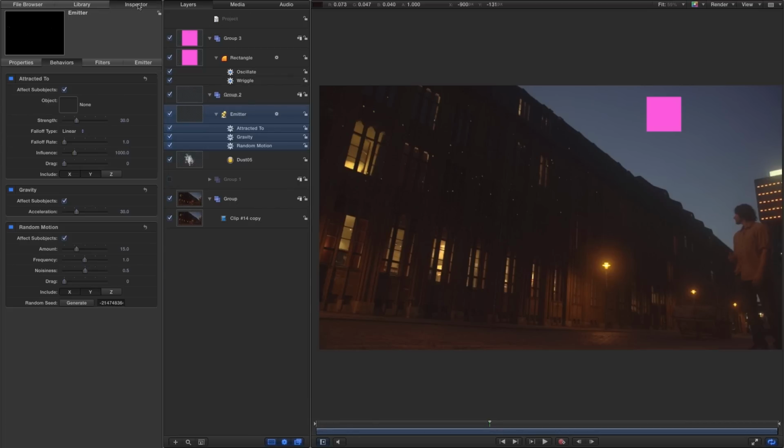And let's come over to the inspector. For the random motion, I'm going to increase the noisiness to 1. The attracted to, I'm going to set the strength to 40. And for the gravity, I'm going to increase that to 40. And obviously the key thing we need to do is to take our rectangle and drag it into the object source well for the attracted to. And then we can turn off this group here with the dummy object in it.